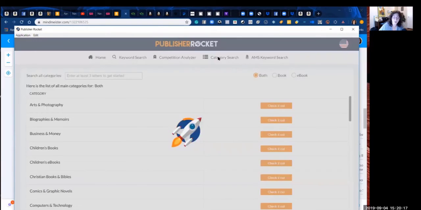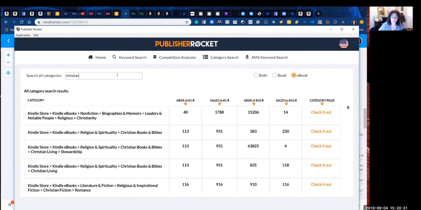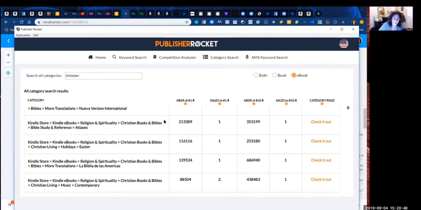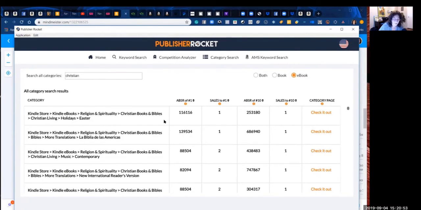I'm going to go back to categories and I'm going to search ebook Christian. And I have found a lot of Christian categories fit well with my books because they're on kindness, so it doesn't necessarily have to be overtly religious to fit with morality and the things that Christian folks are looking to purchase. So keep that in mind as well.